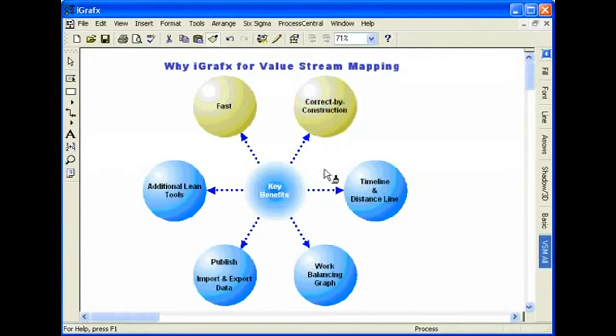All the value stream symbols and lines are formatted as expected. The push line, for example, includes an inventory shape. A timeline with humps and valleys is automatically drawn for you. It highlights value-added, non-value-added, and lead times. A distance line is also available. The work balancing graph aids analysis and identifies process steps that are not aligned with takt time.